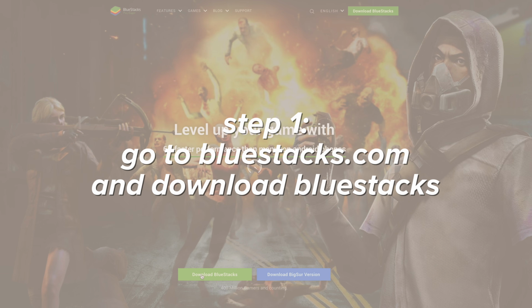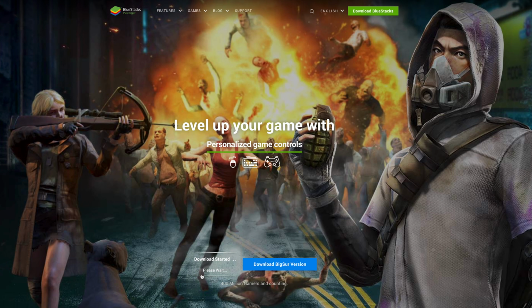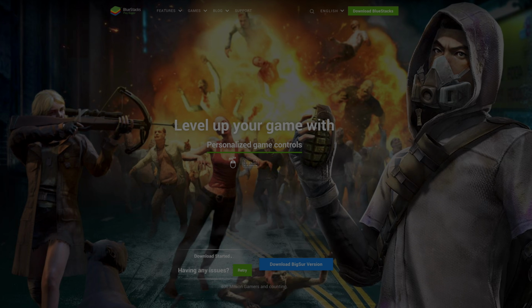Okay, so the very first step is to install the Android emulator Bluestacks, which you can also think of as the virtual Android device. You can download Bluestacks by going to the website bluestacks.com. I will have a link to the website down below in my description. And also notice that there is a special version for macOS Big Sur. So if you're currently on Big Sur, then be sure to click this button instead.